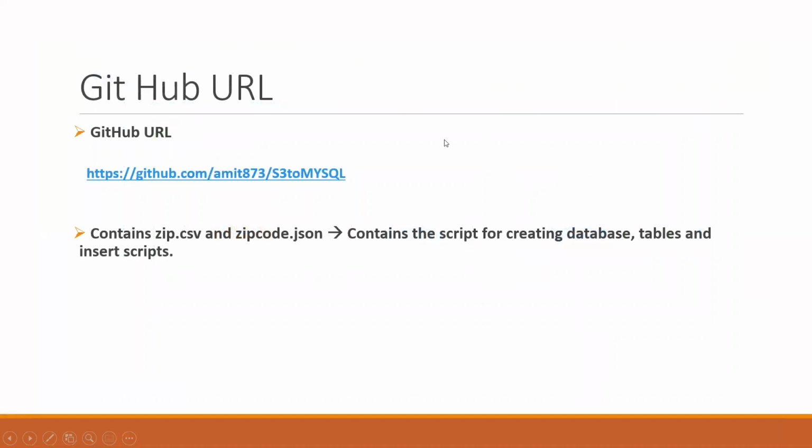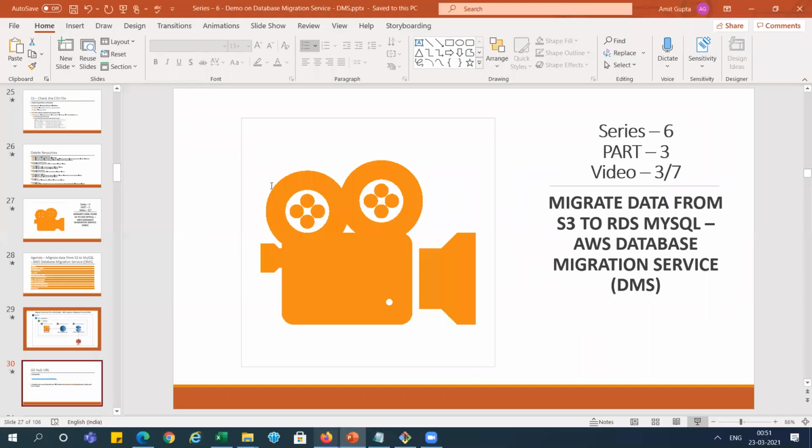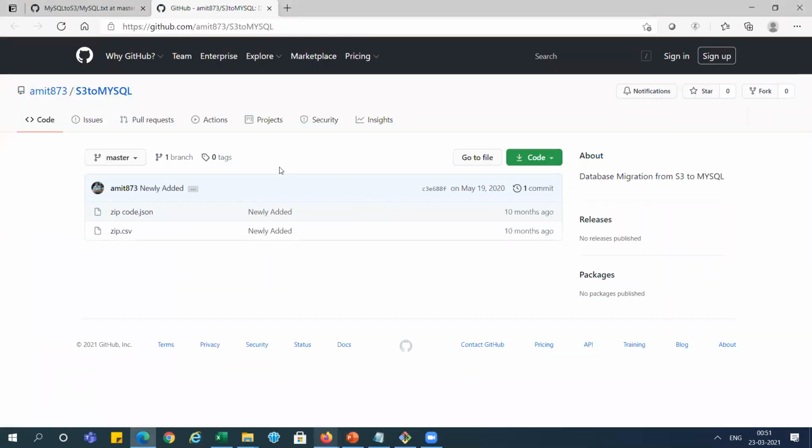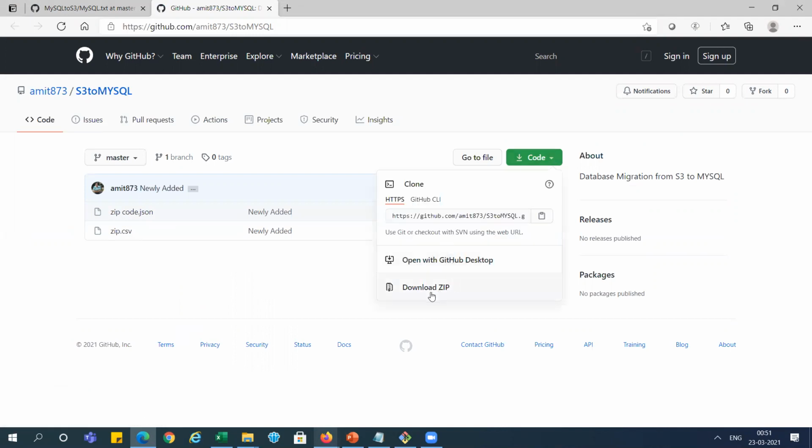So this is the GitHub URL. Let's go and start our POC. First I am logging in with this GitHub URL, and I will show you what is there. We will download the files first from GitHub. You can see there are two files, zipcode.json and zip.csv. So I am going to download this zip file.